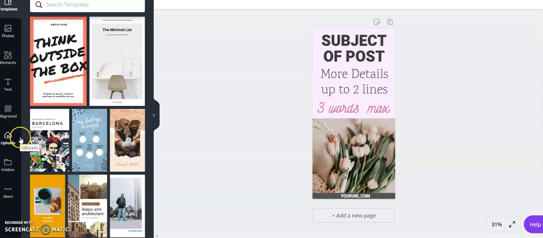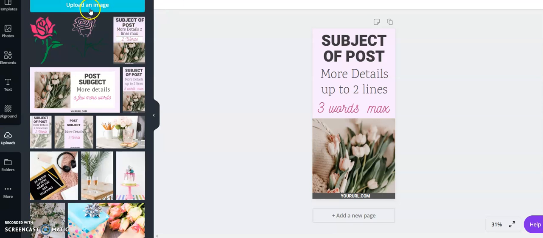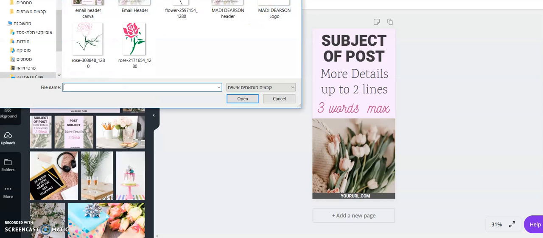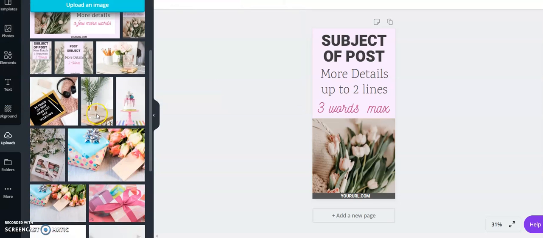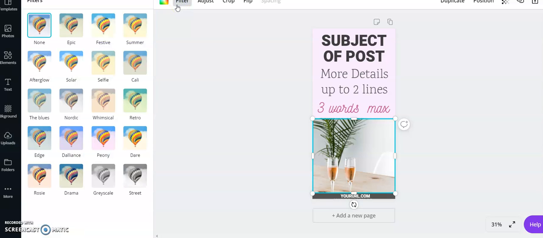But here, see, if I go to the left of the screen, you have uploads. And you can upload an image from your computer. I have already many different uploads, as you can tell. So here is the image field. You just drag, it's as simple as that. And voila, you've changed the image. You can play with the different filters that are at the top of your screen. I don't recommend it. They're not particularly good. I don't love it, let's just put it this way.